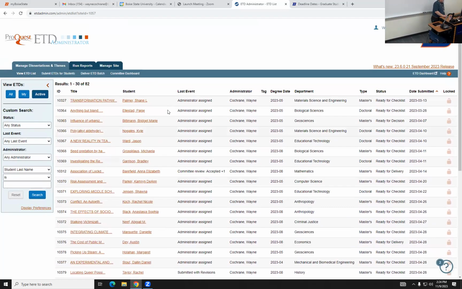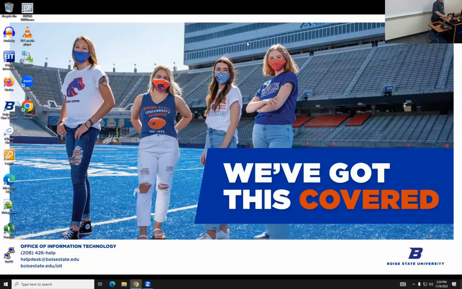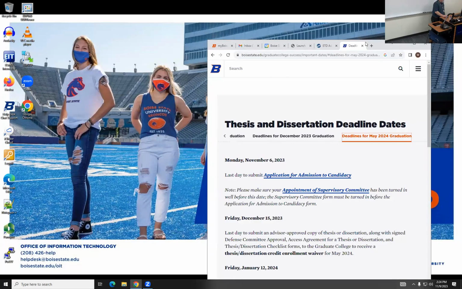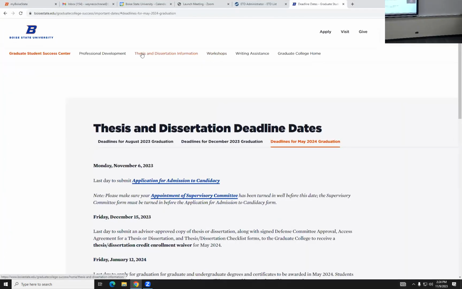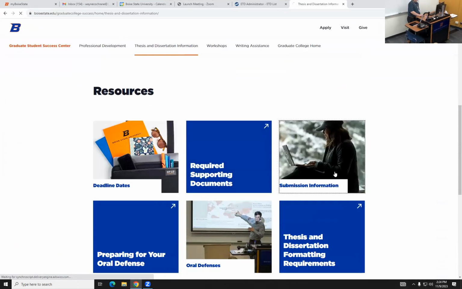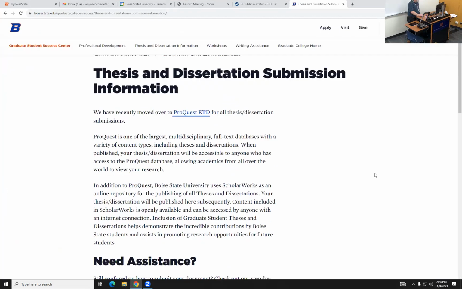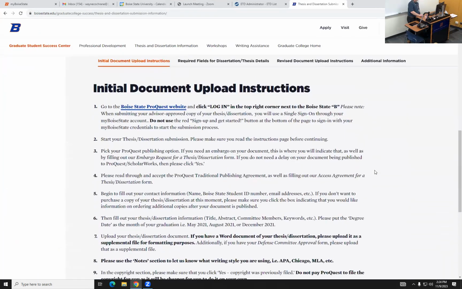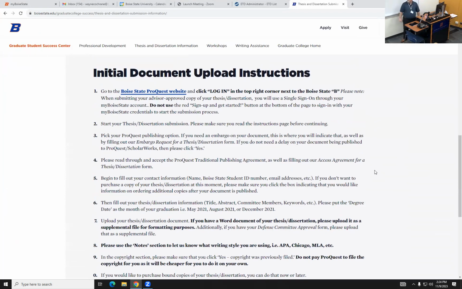The nice thing about this form here, let me jump back one, because I think this might answer your question better. There's this button called submission information, and there's our little guide here. Here are our document upload instructions. It'll give you a link to the site and take you through your submission. You can pick your publishing option, whether you want to embargo or not.